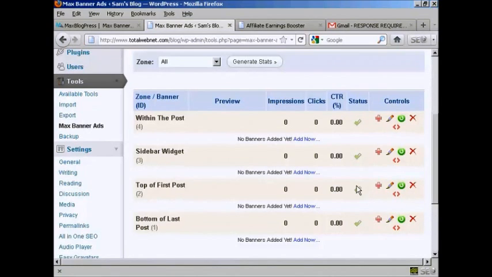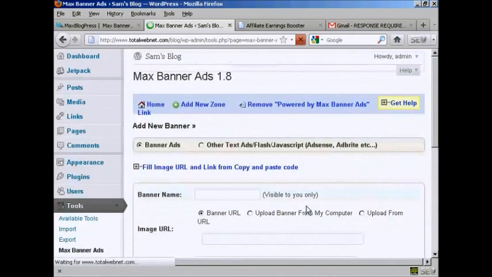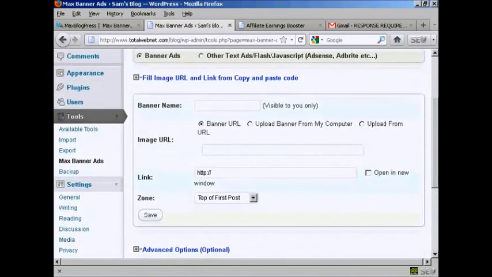Okay, let's put a new banner in at the top of the first post, and you can see here it says no banners added yet, add now. So we'll click on that link, and you have several options here. You can either have a banner ad, or you can have other text ads, Flash or JavaScript, and that's for AdSense, AdBright, and so on. And then you give your banner a name. Let's call this banner 01.